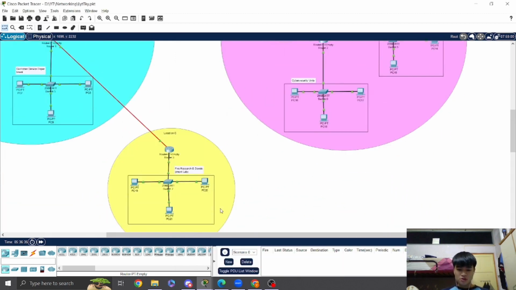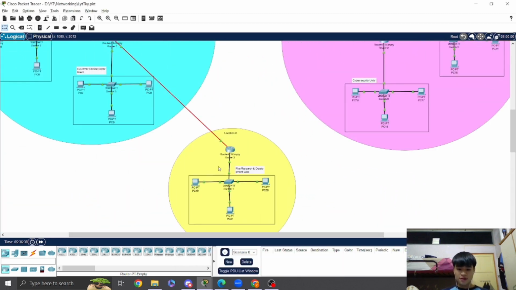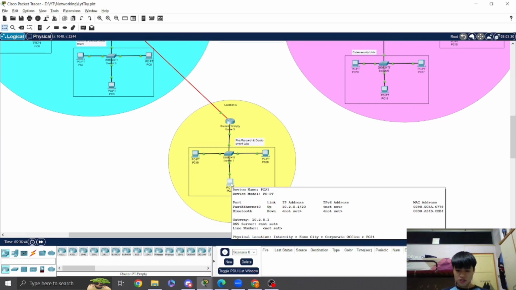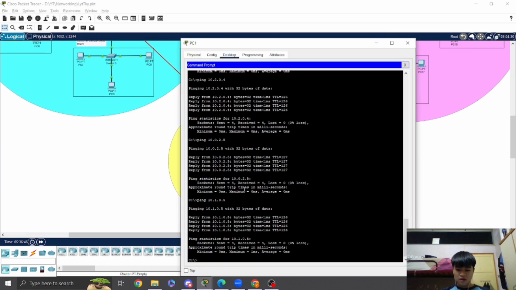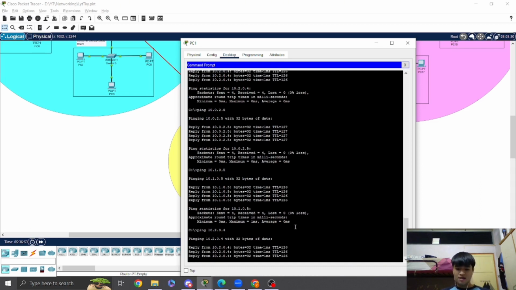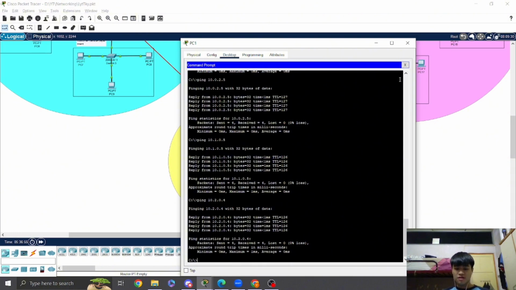Okay, now I want to ping one of the PCs from location C. Maybe I choose PC21. The PC21 IP address is 10.2.0.4. Okay, I ping 10.2.0.4. Yeah, same, it pings successfully.